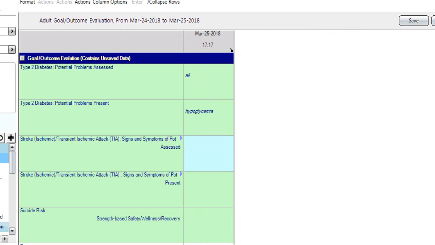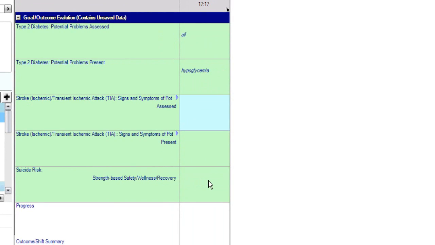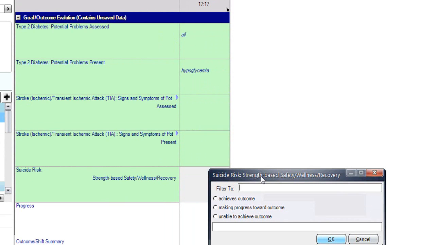If there are multiple CPGs that have been added, you may see different fields or parameters to document against, and they may appear a little bit different. Simply document what you see or what is present with the patient within these fields.